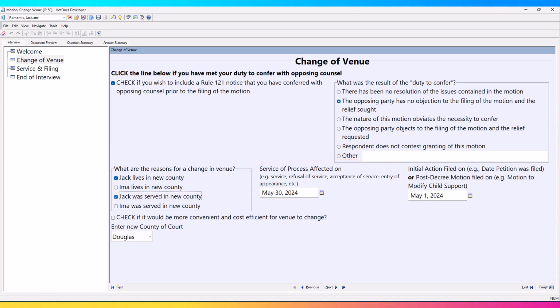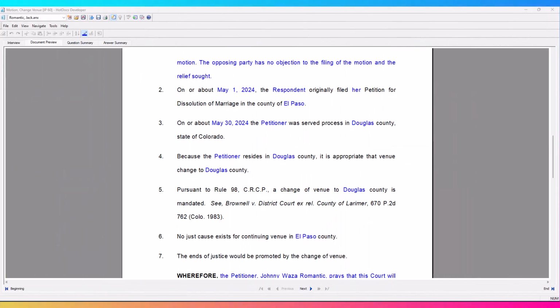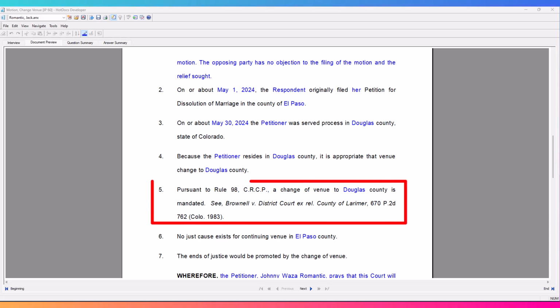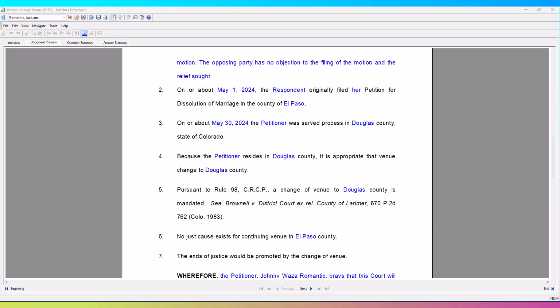After completing this dialog, check the document by clicking Document Preview to see how the draft looks. The content of the motion matches that Jack was both served and lives in Douglas County. The applicable references to law to support the change of venue have been included without active review on your part of the rule or case law.